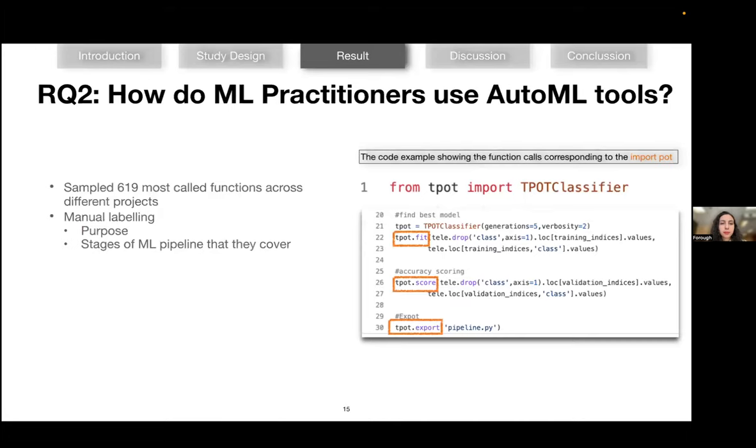In the second research question, we were interested to know how ML practitioners use AutoML tools. We conducted a manual analysis and manual labeling to identify the purpose of using AutoML tools and also the stages of the ML pipeline in which these tools are being used.